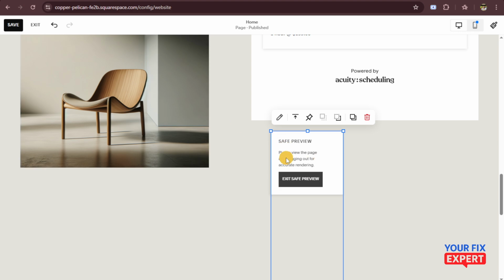Now if it doesn't work, you can just try again and wait for it to work. Now you can set the block to display as HTML and then save the page, and that's it. That is how you're going to set up and add appointment scheduling in your Squarespace website.